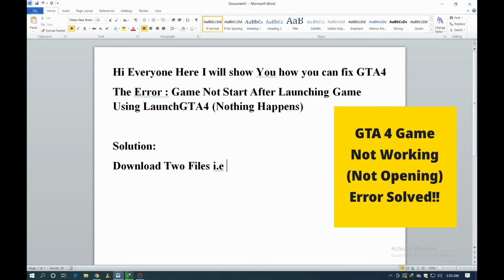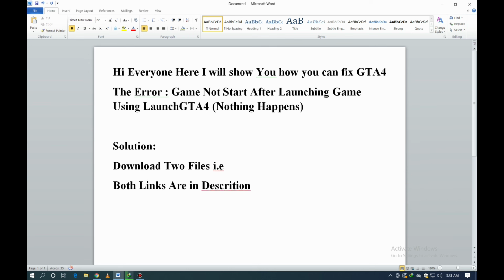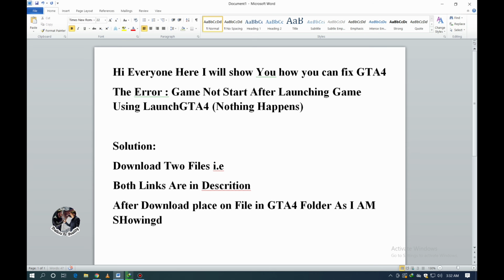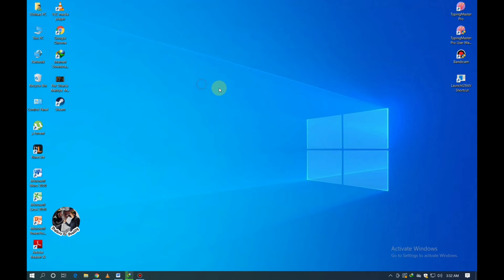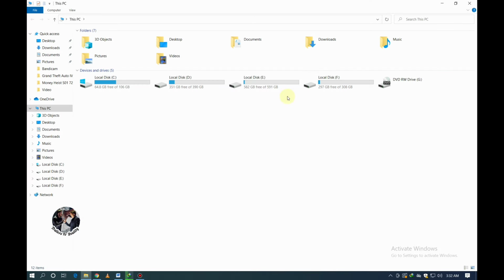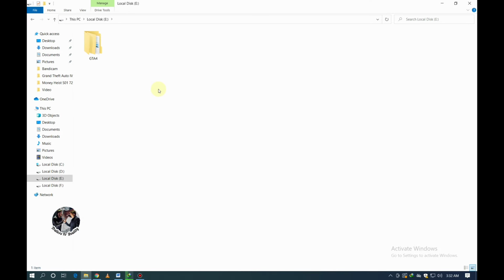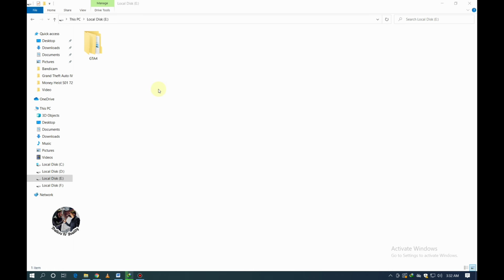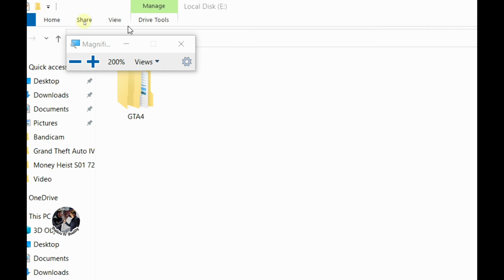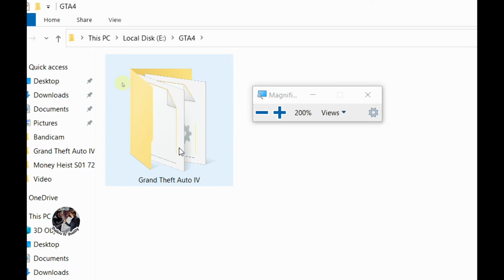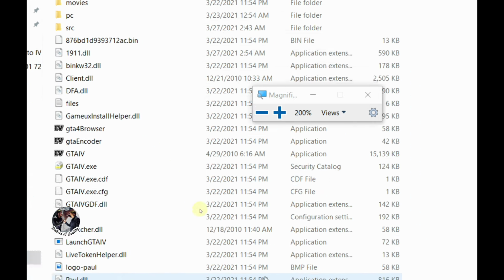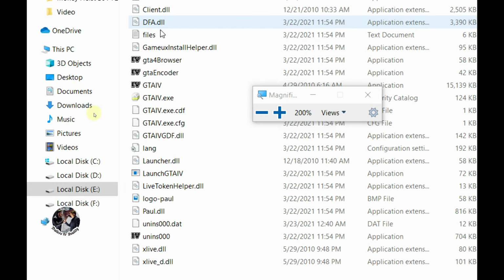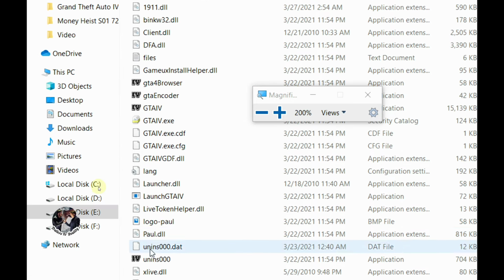In this video I'm going to show you how to solve your issue with GTA 4, where when you try to open the game it shows nothing and there is no interface. So here is the solution. I'm going to show you two files which I will upload on G Drive and give you the link in the description. One is a file and the second one is a text you need to copy. So first of all, you need to have a look at what I want to show you.